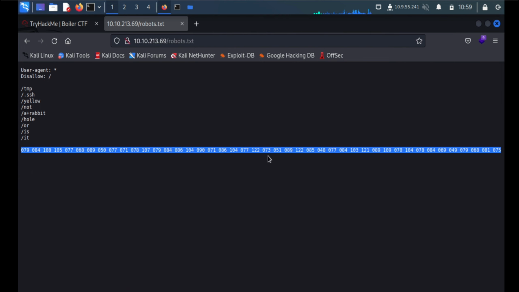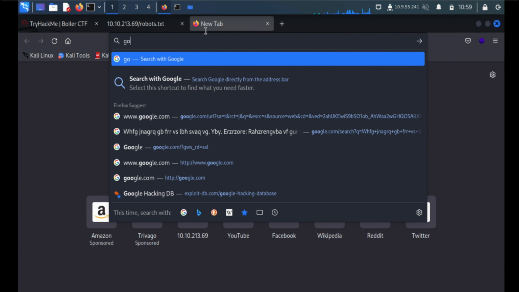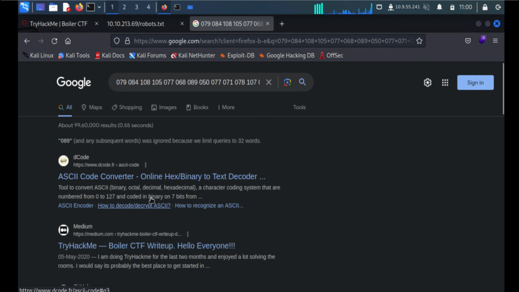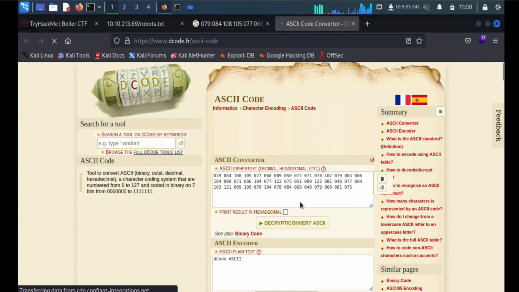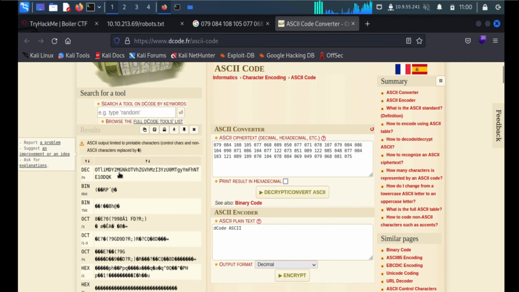We'll first try to decode this thing. We'll go to Google and directly paste it over here. It will directly redirect to an ASCII code converter. Okay, we got the link, and yes, decrypt ASCII code, and we'll get the result over here. Okay, we got the result.